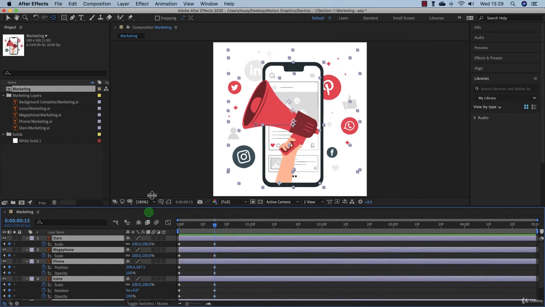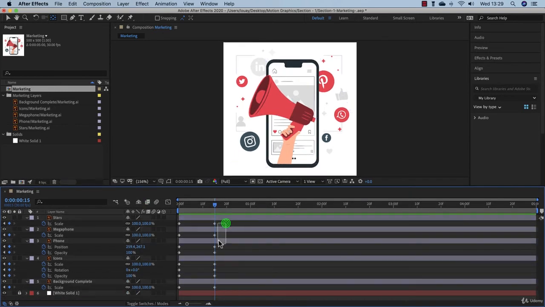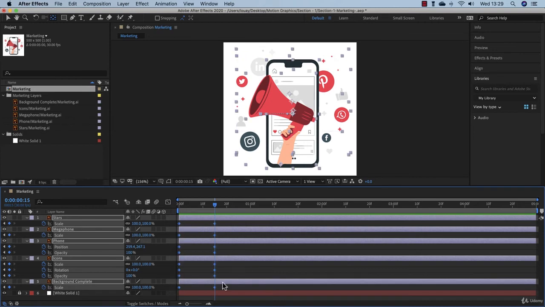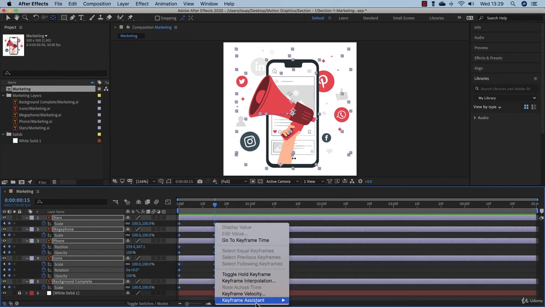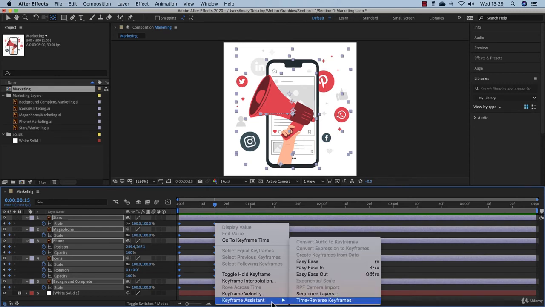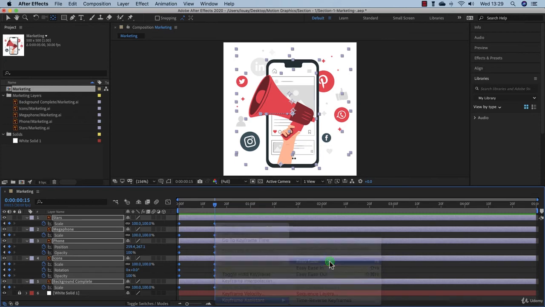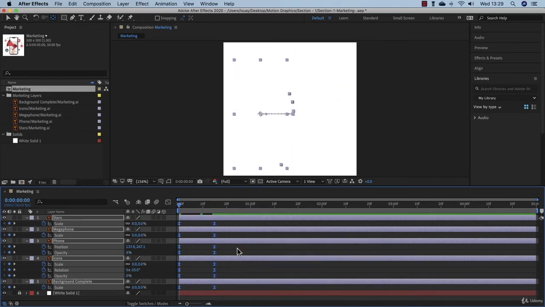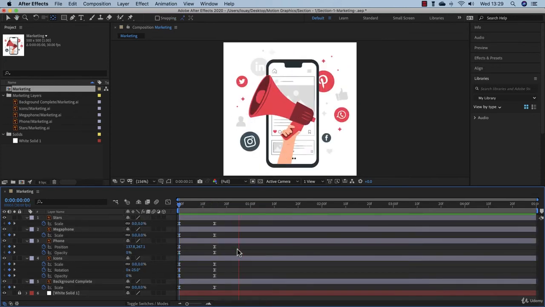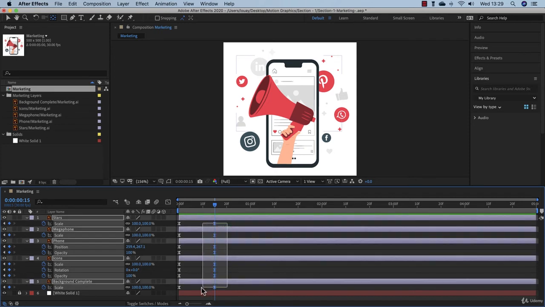Let's go up a bit. And select all the keyframes. Okay? And then right click on one of the keyframes and go to Keyframe Assistant and use Easy Ease. The shortcut is F9. Okay? Now notice there's quite a difference in the animation. Okay, they're stopping pretty nice.